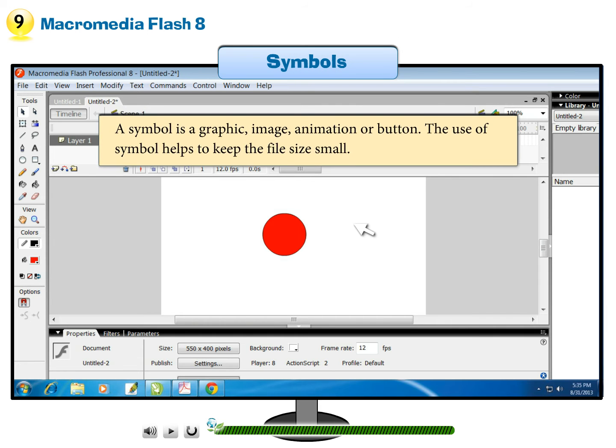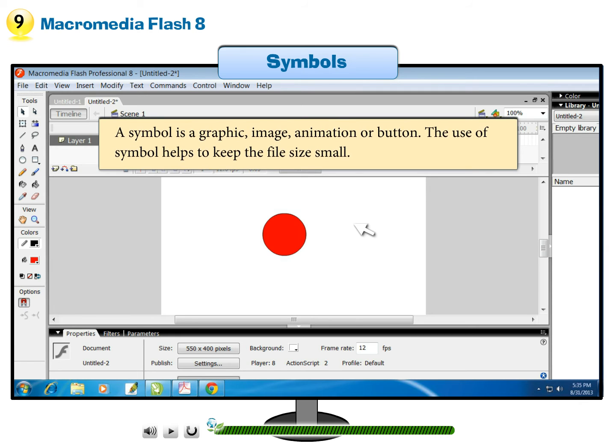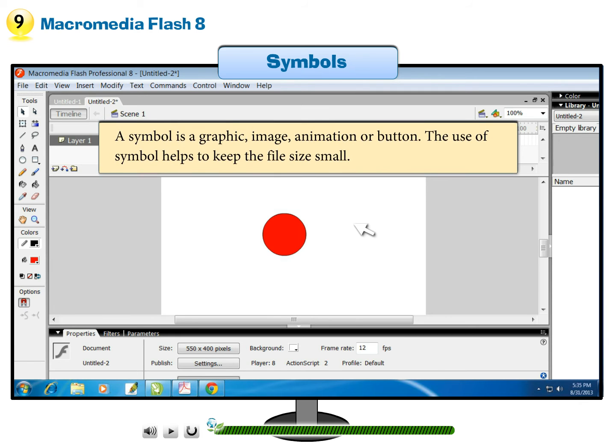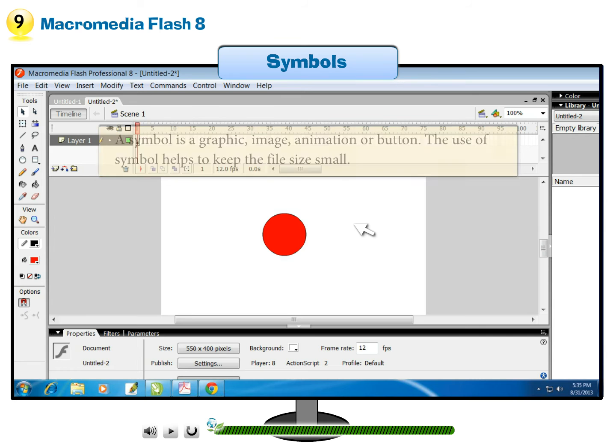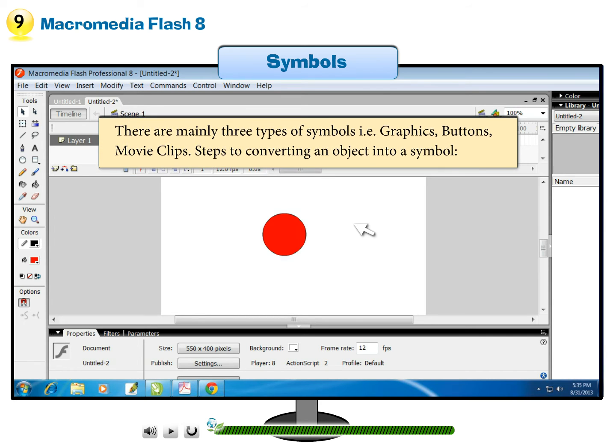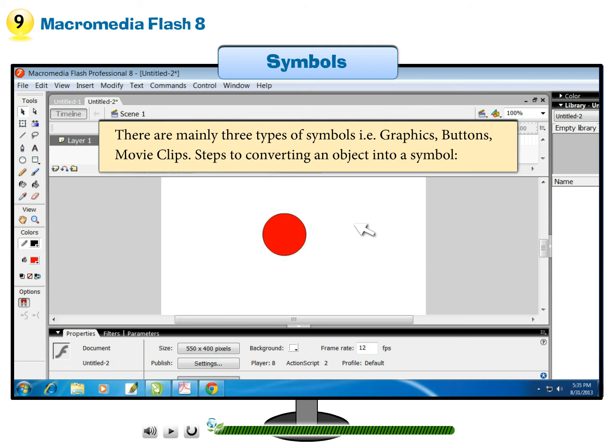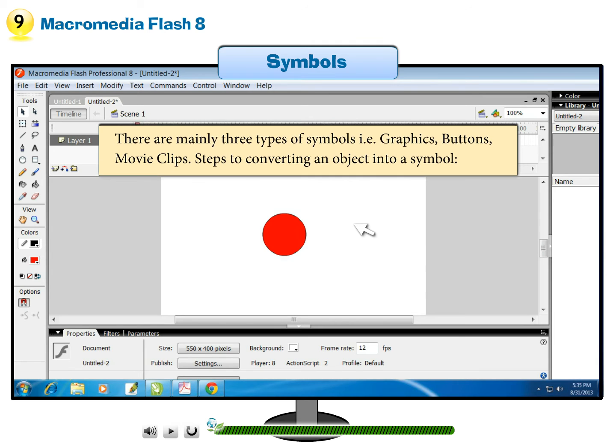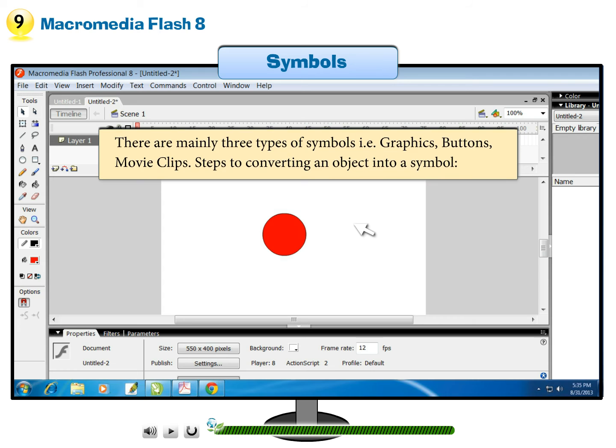Symbols. A symbol is a graphic, image, animation, or button. The use of symbols helps to keep the file size small. There are mainly three types of symbols, that is, graphics, buttons, and movie clips. Steps to converting an object into a symbol.